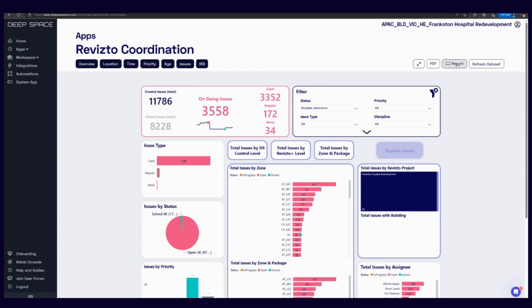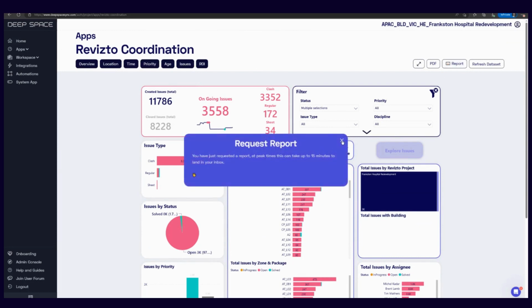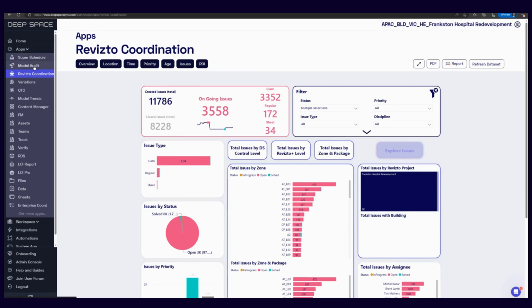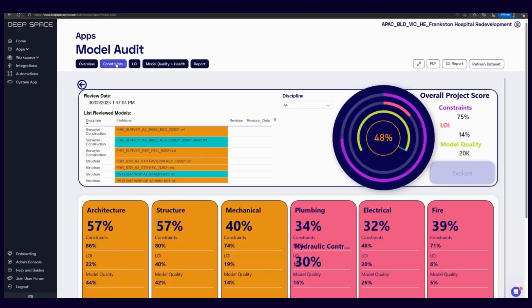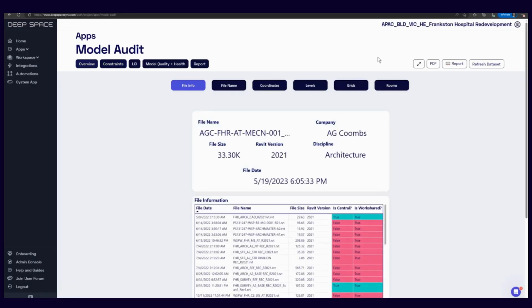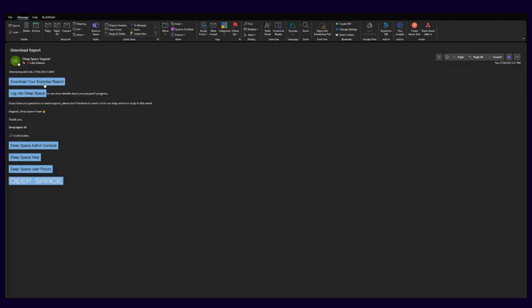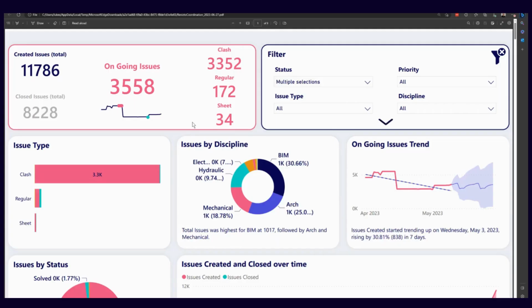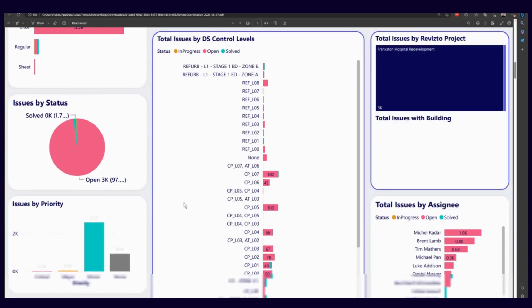In that case, I click this button and it requests a report. I can do the same operation in the Model Audit app. Looking at my report, looking at all the details, and then I just click the report. Now, it's an asynchronous operation, and then very, very quickly we will get an email. We can click download your exported report, open that up, and we can then review that report in PDF format.